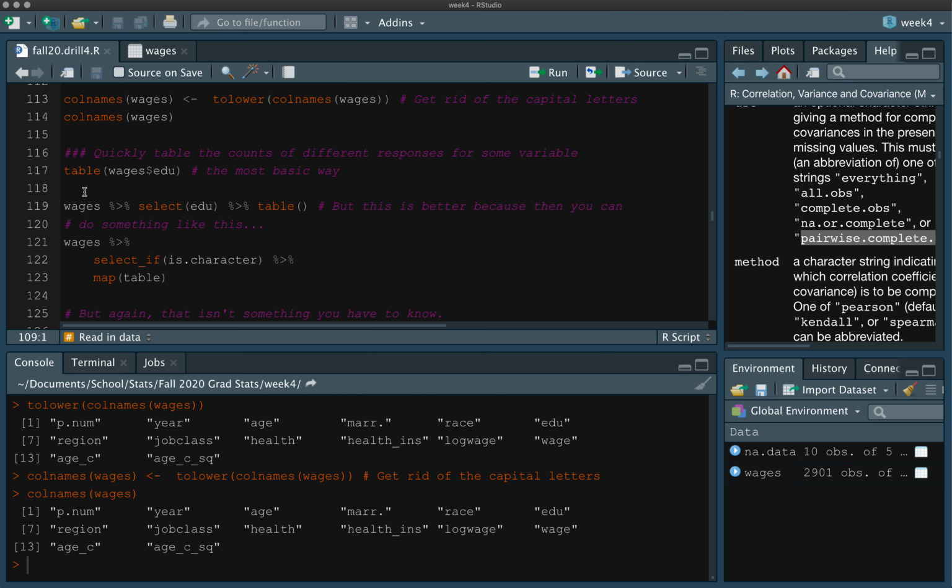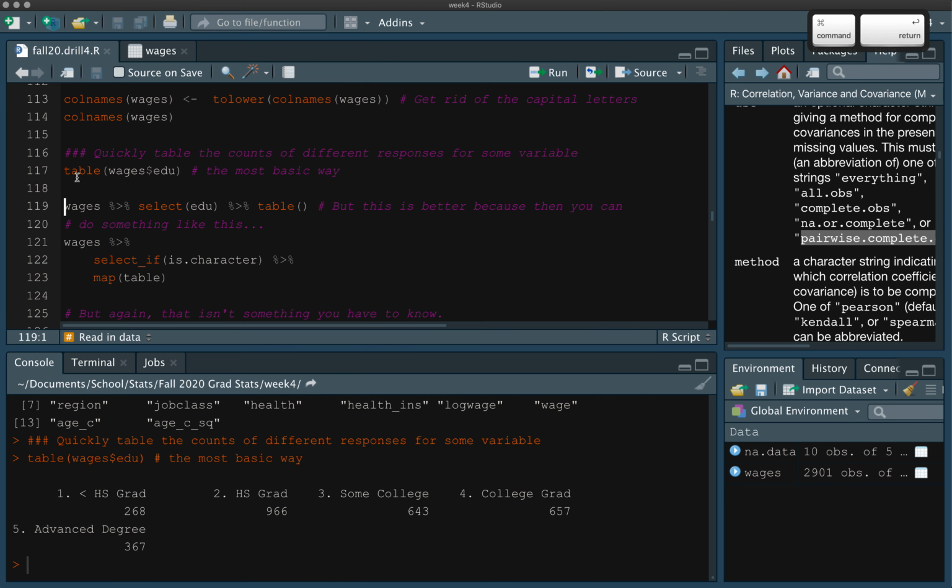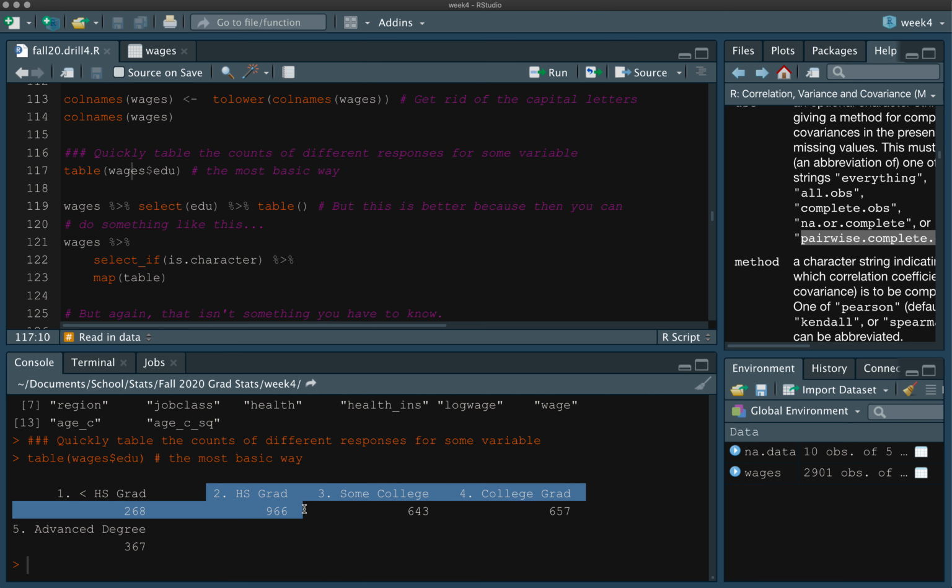So if you want to quickly table the counts of different responses for some variable, the most basic way would be to throw it in this table function. So if I just do table for wages$edu, going back to that base R notation, you can see that it tells me there are 268 that are less than high school graduation, 966 cases that are high school grads, 643 that are some college, etc. So here we just have a basic table of our counts.